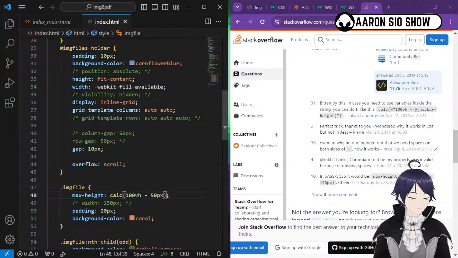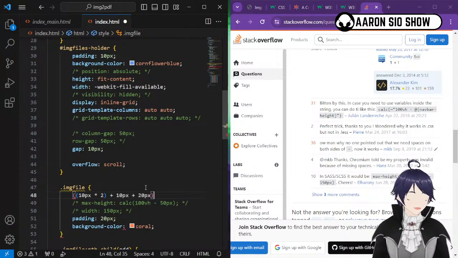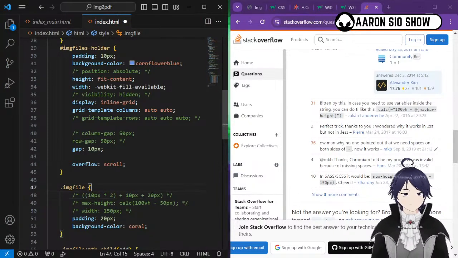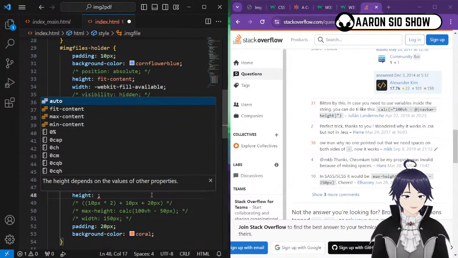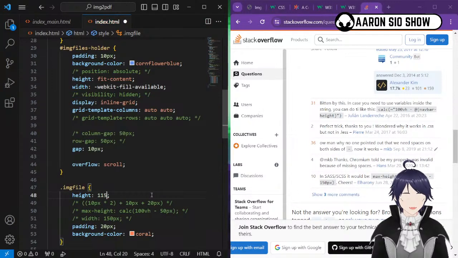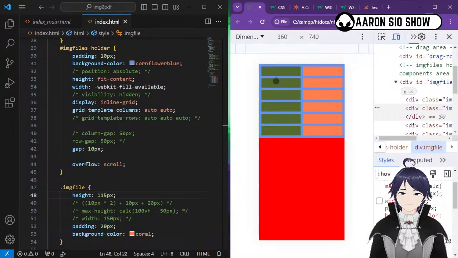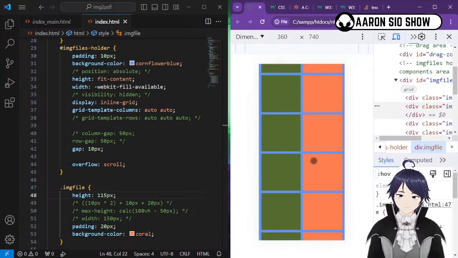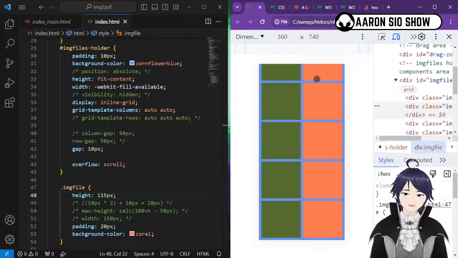I think let's solve this one another time. I'm starting to get hungry now. Let's bring back the height. That was 115px. So there we go. Let's refresh. So for now, I think this is good enough for me. I'm pretty contented with the output.